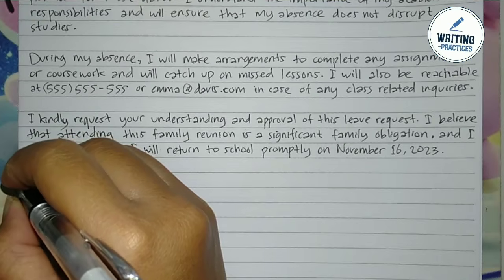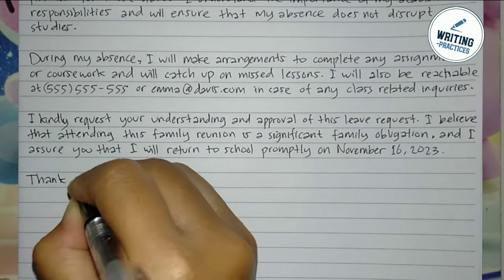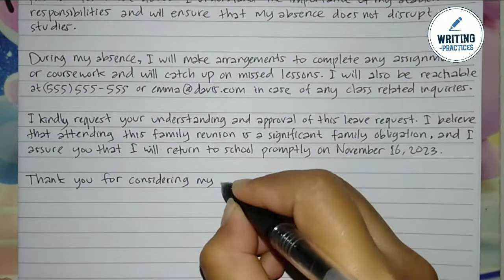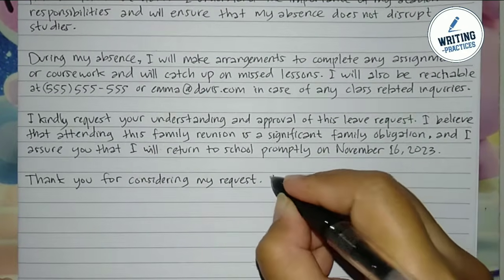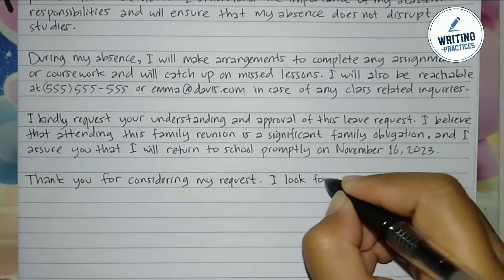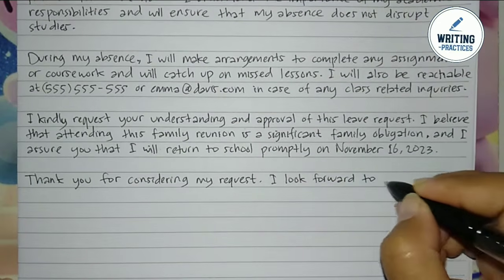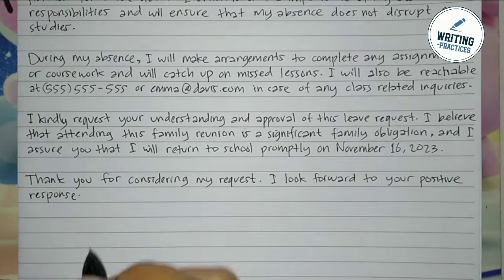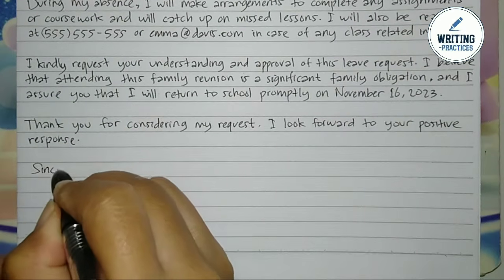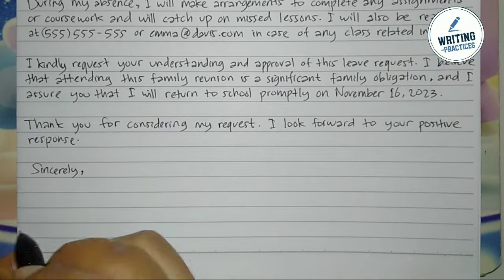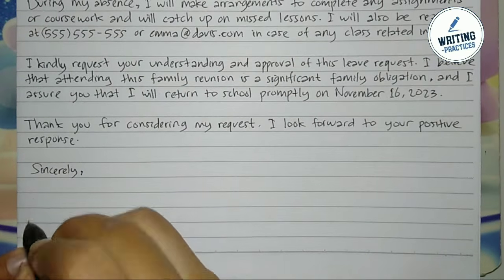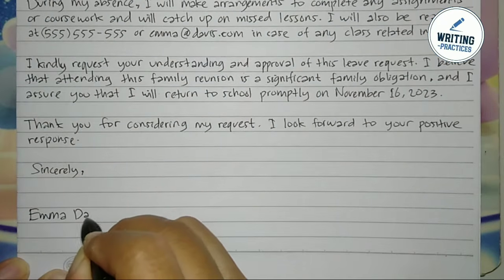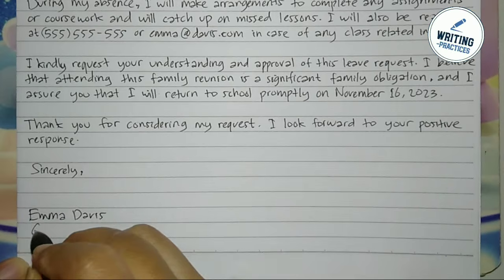In the fifth paragraph, express your gratitude for their consideration. If you don't know what to write, just simply copy this. "Thank you for considering my request. I look forward to your positive response." And finally, you can close the letter with "Sincerely." Add your signature, and write your full name, as well as your job position, or class at school. Write also the student or employee ID if there is any.